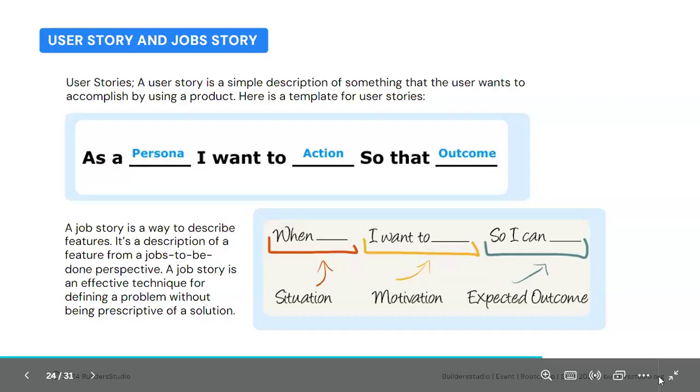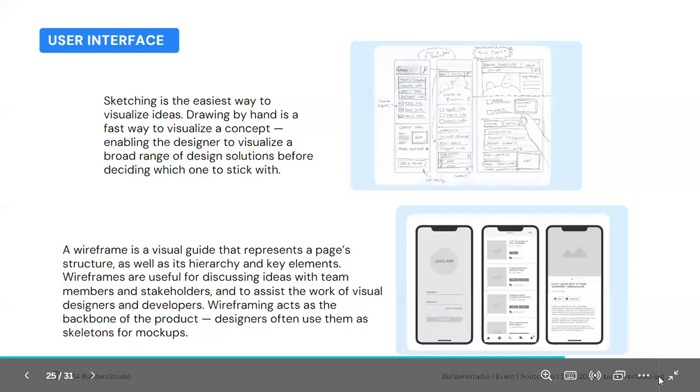You understand? A job story is a way to describe features. It is the description of a feature from a job-to-be-done perspective. A job story is an effective technique for defining a problem without being from the perspective of a solution. So, user interface, like I talked about UI. I didn't say much yesterday about wireframes, so I'm going to talk about that today. And that is part of UI.